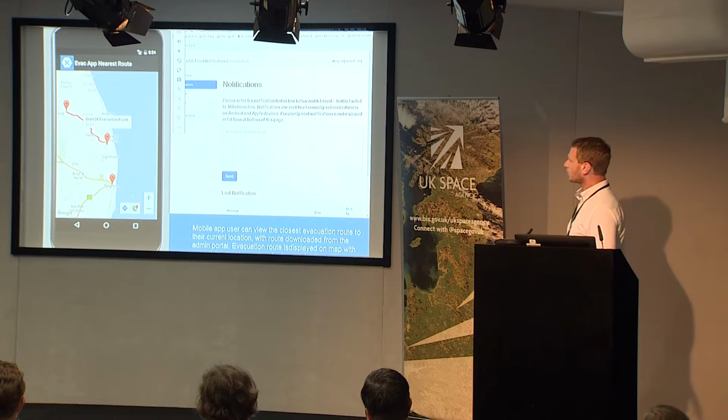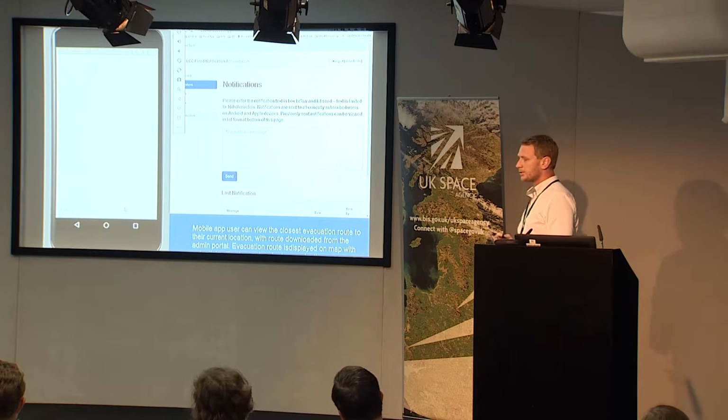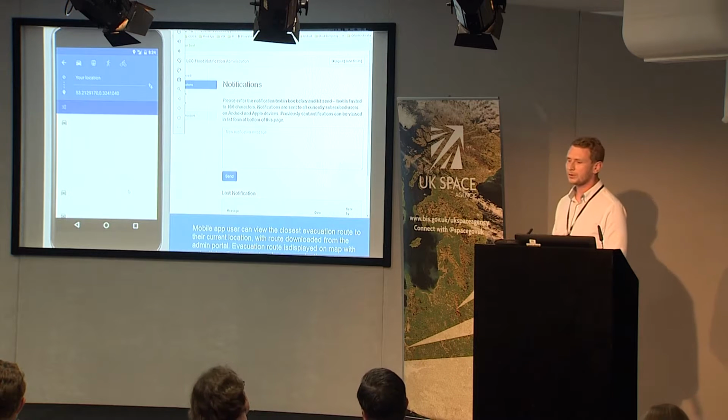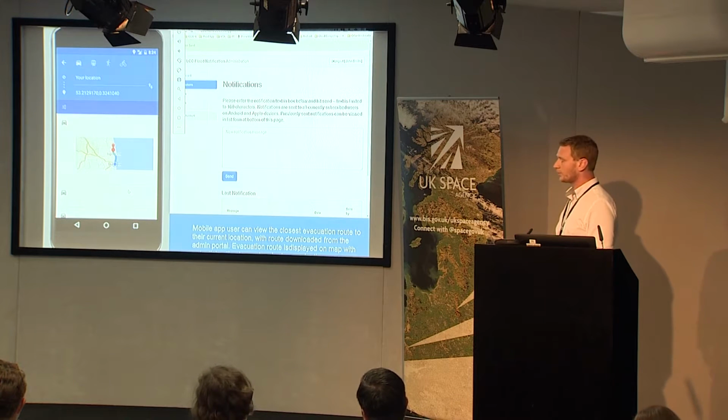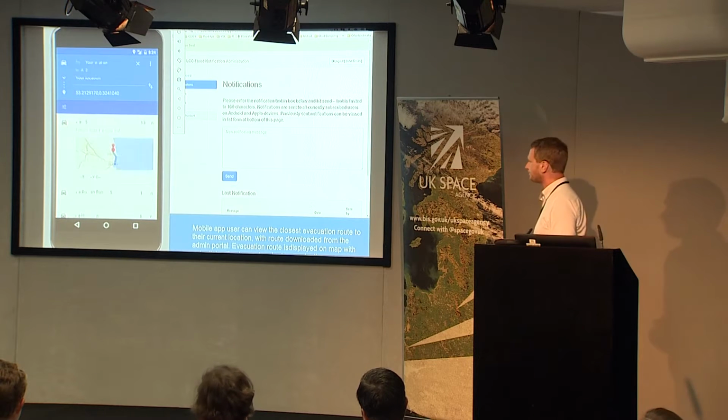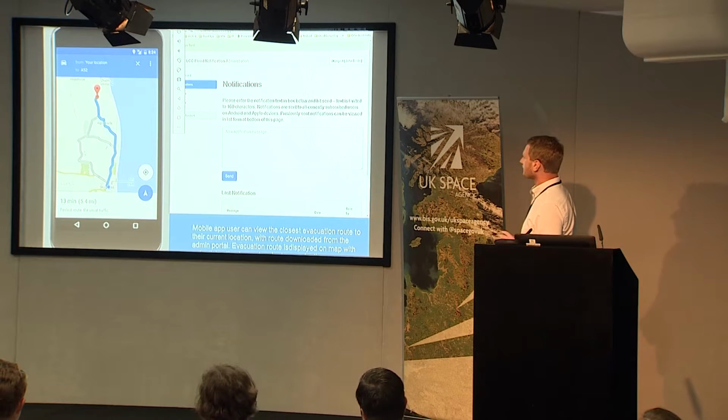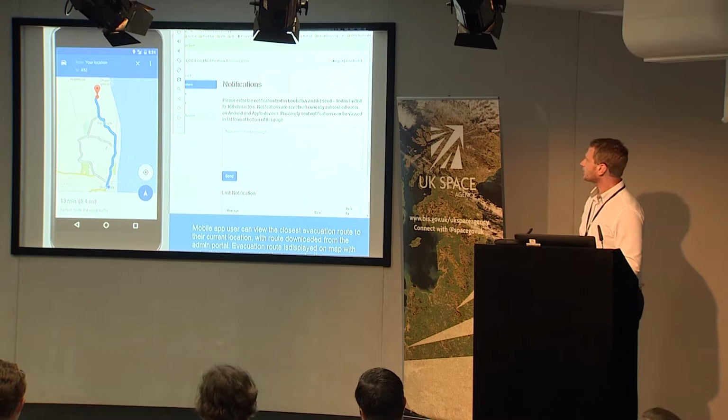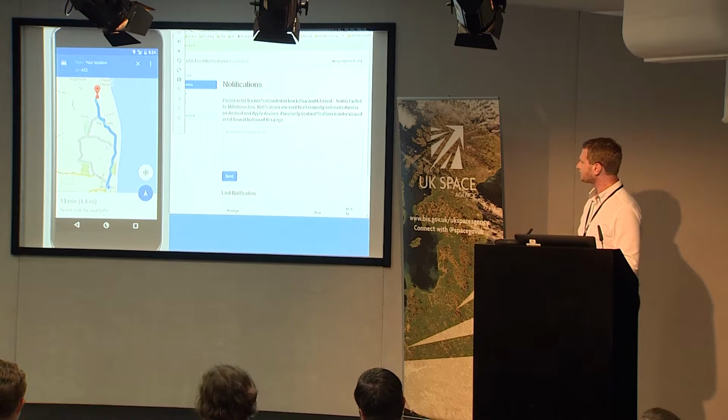Okay, so we've also got turn-by-turn navigation as well, so you know where your route is, and if you click on the route, the app will actually take you through and get you onto that evacuation route if you wanted to use turn-by-turn navigation. Okay, so the next feature we're going to show you is the photographs.